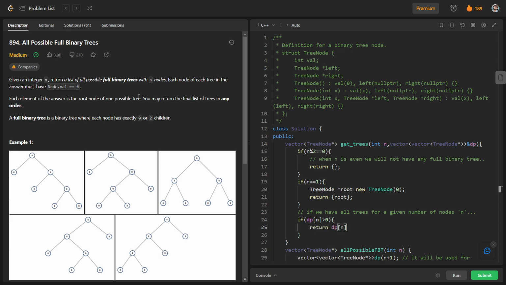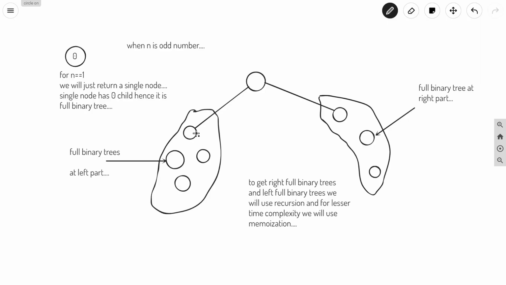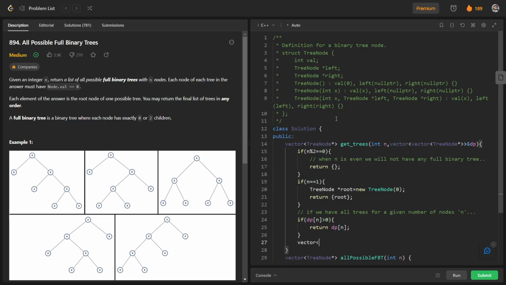Otherwise, we will solve recursively for the left part and the right part, and we will get the combination of one tree from the left part, the node, and one tree from the right part. And we will store it in the form of a vector. So we will have that vector, vector of tree node star, and let's say it is answer.